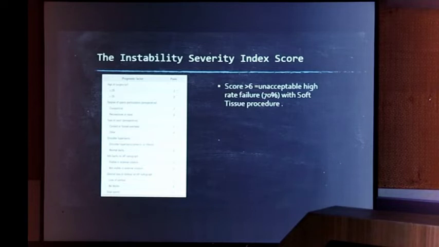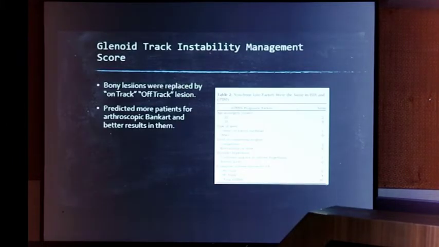Clinically, how can we distinguish? There is an Instability Severity Index Score, which takes account of age, the degree of sport participation, like whether he is participating in a competitive sport or contact sport, and the radiological feature. But a better score is the GTIMS, which has come into play, and it takes care of the on-track and off-track lesion. So any person who has more than 6 on either GTIMS or the instability score should become a candidate for a coracoid transfer.